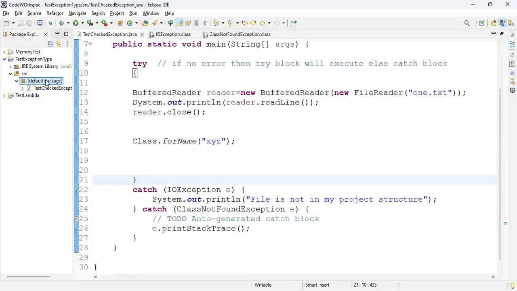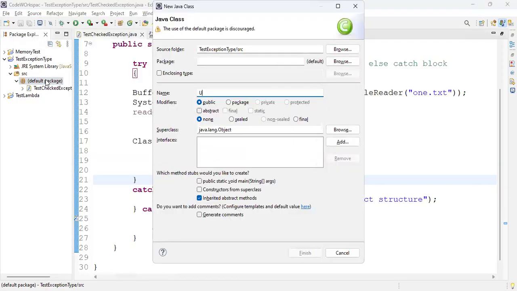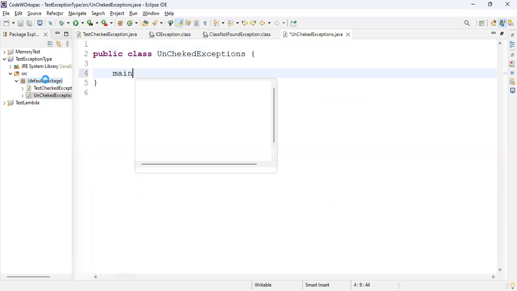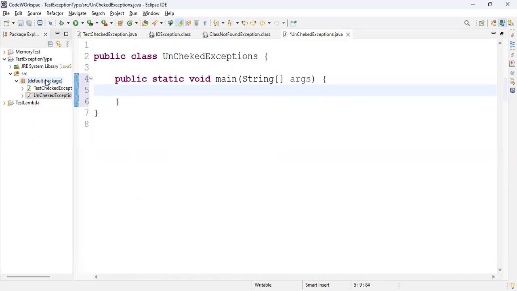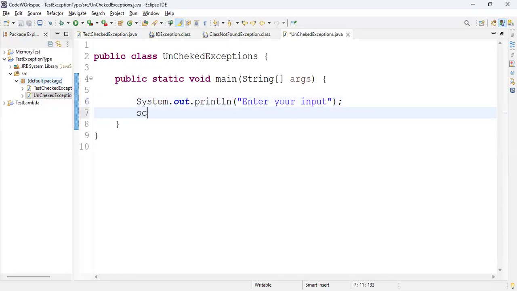So let me create an unchecked exceptions class. There I'll just go with the main. Let me increase the size. Now there I'll go with the input. So I'll just go sysout, "Enter your input", a very common example. Now I'll go with a Scanner class.